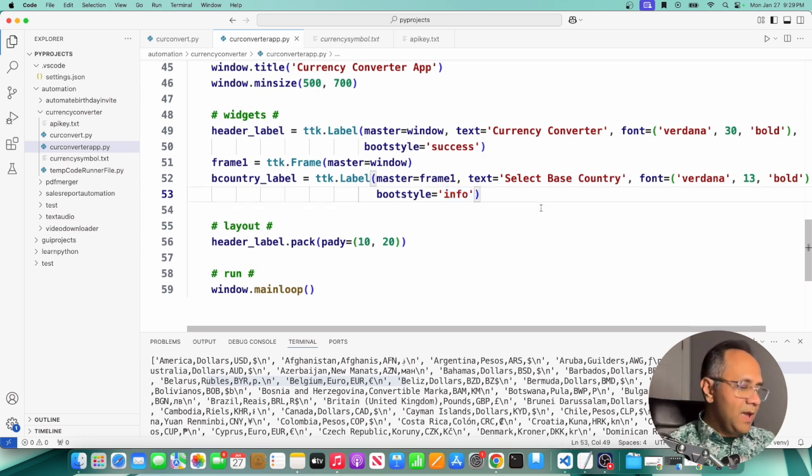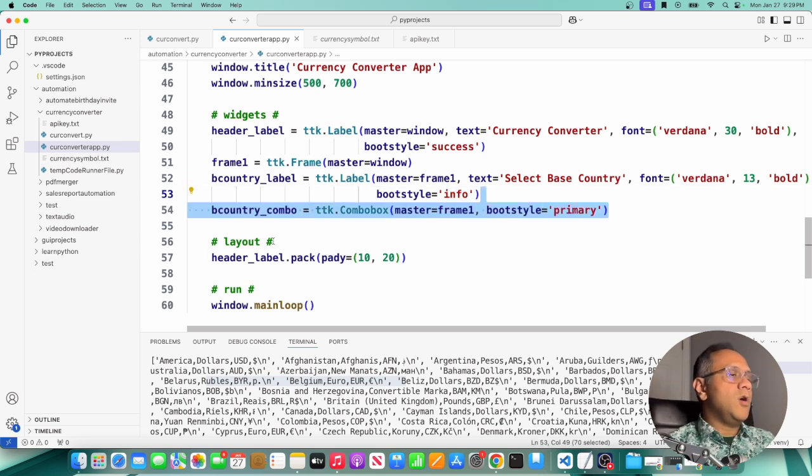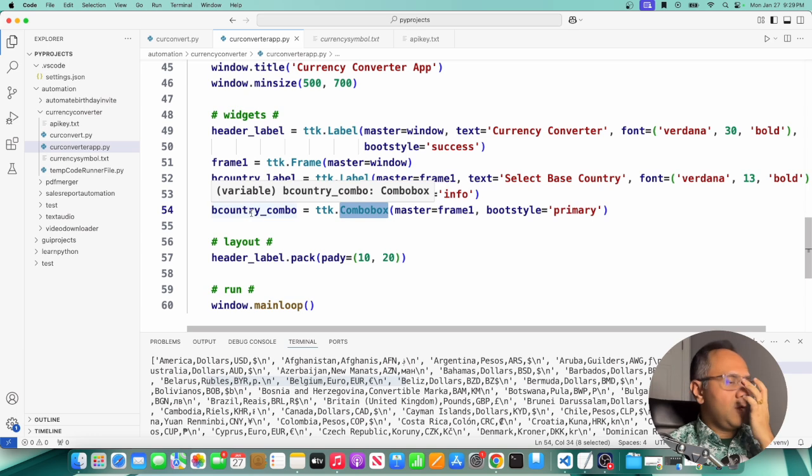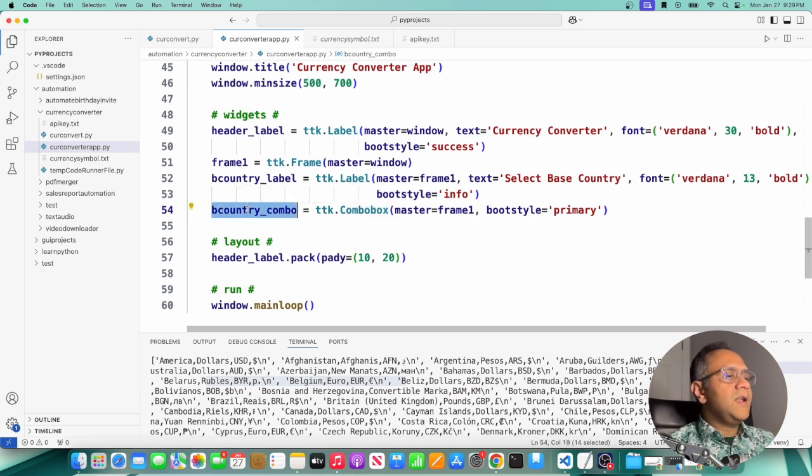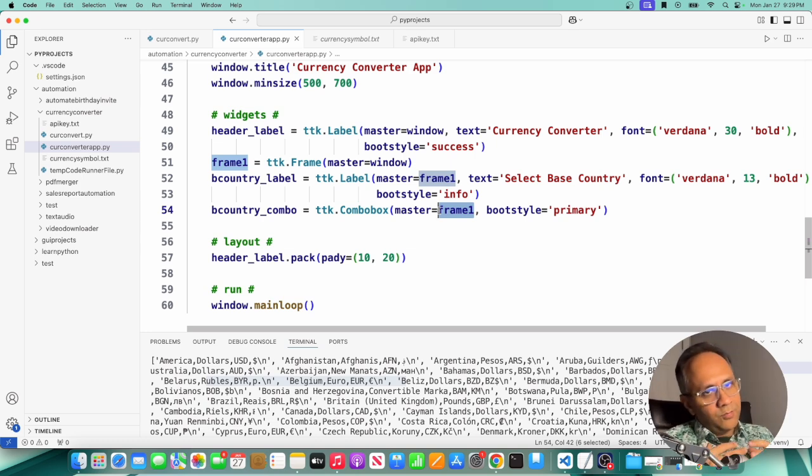So this is my label. Another is I'm going to create the combo box. This is another widget called combo box, which gives you the drop down list, right? The combo box list. So B country underscore combo, this is my variable name, ttk.combobox, how I'm creating it. And here for combos also the frame one is the master, because I am also putting this combo box inside the frame only, right? And bootstyle is the primary.